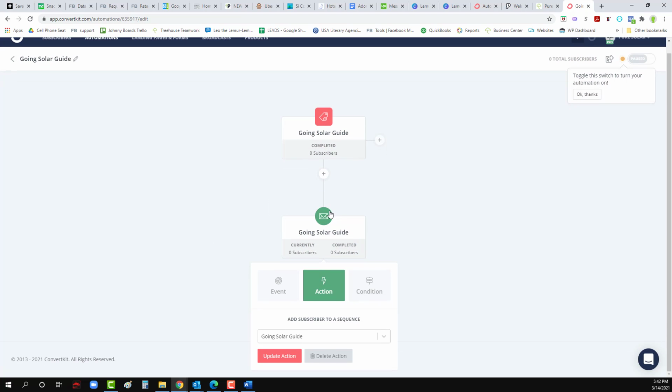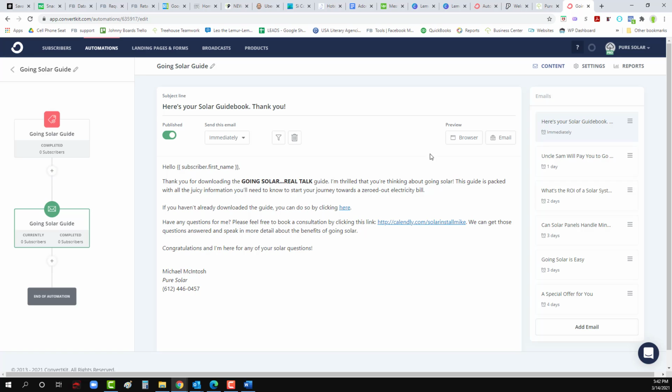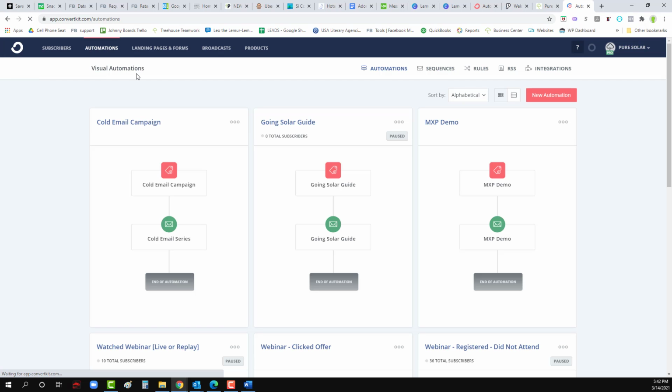I do want to take a look at the emails. Here we go. 1, 2, 3, 4, 5, 6. So this is going to occur over a period of 13 days. So in 2 weeks, you should have your conversions completed from anyone that signs up for this campaign. All right. Now let's make sure this is actually linked to our form.